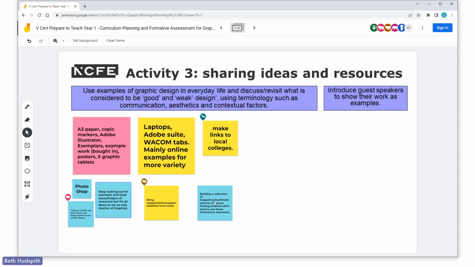And we've got here building a collection of magazines, leaflets and brochures, because a lot of students don't have them anymore. No, everything's online now, isn't it? Even exhibitions are online, magazines are online. So that's really positive, because in your hour lesson, visiting different online exhibitions or little YouTubes of artists.